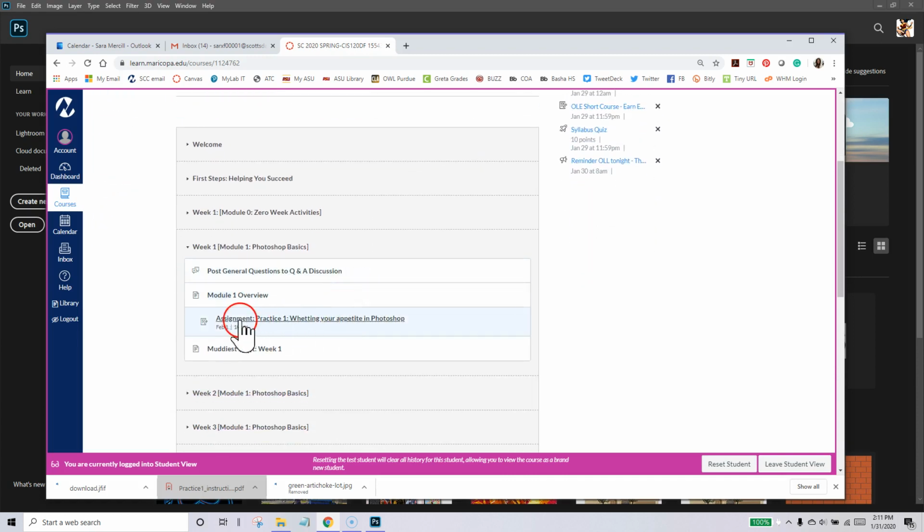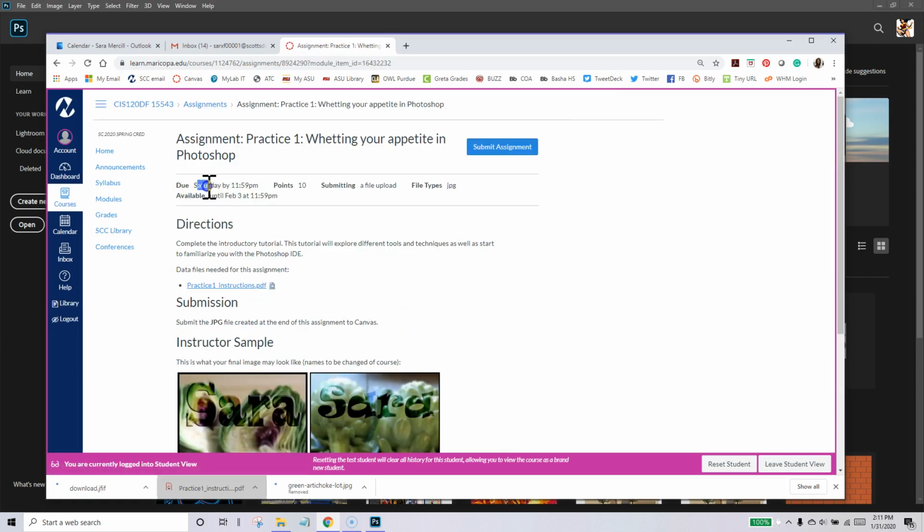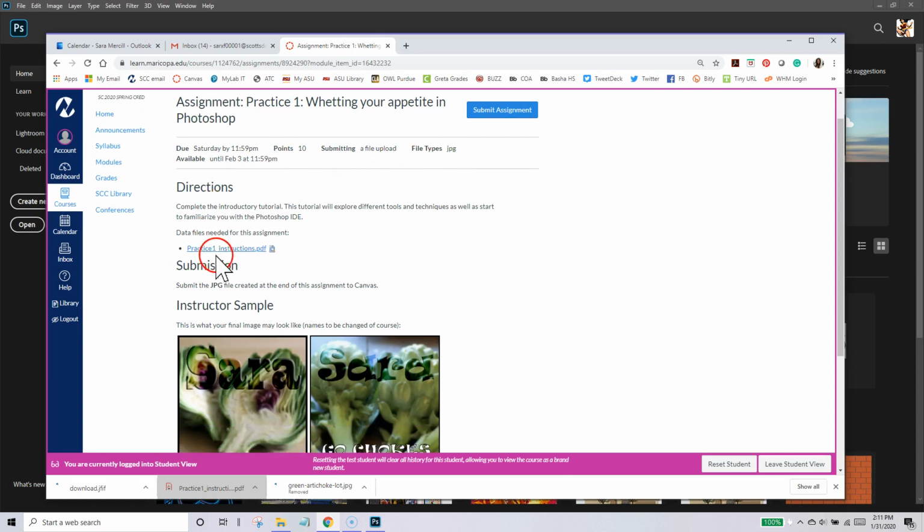For any assignment inside Canvas, the first thing you always want to do is click on the assignment link, because I'm going to give you all the details you need to know. I'm going to give you due dates, how many points it's worth, and even what kind of file you're going to be turning in. In this case, it's due Saturday, it's 10 points, and you're turning in a JPEG file.